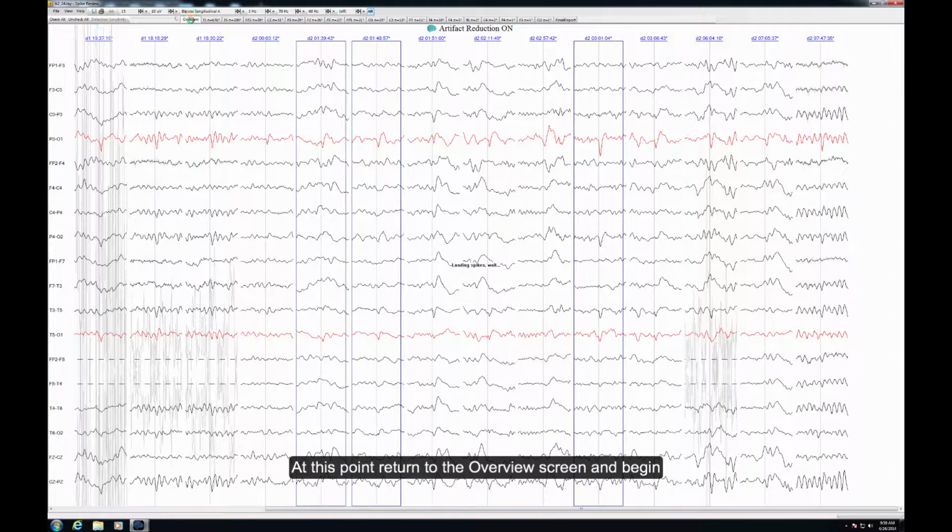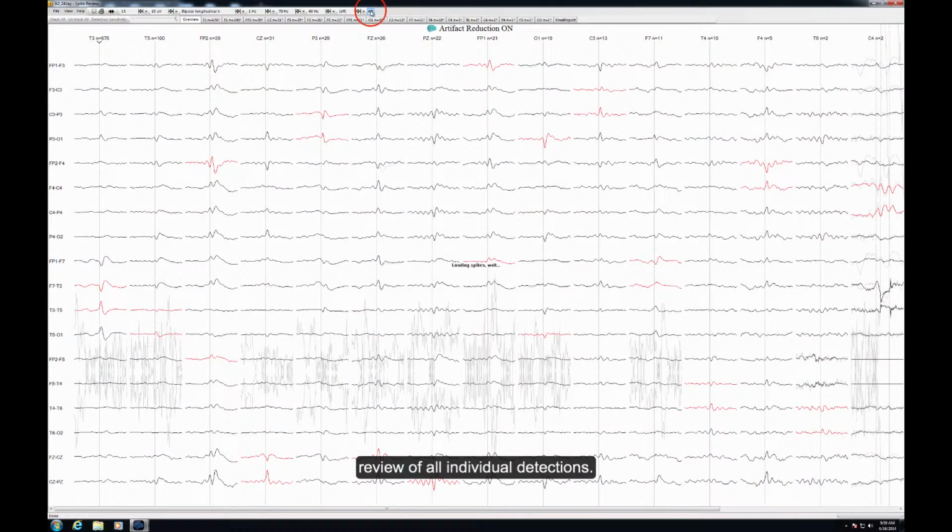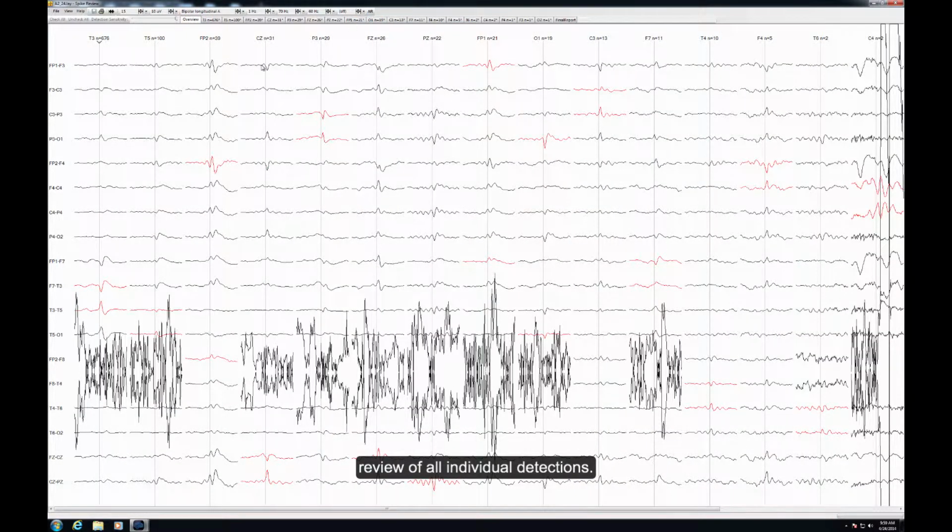At this point, return to the overview screen and begin review of all individual detections. Again, this is done to search for examples of other types of real epileptiform abnormalities that were not discovered during the initial review process. To do this, right-click on any of the average groups and select Show Constituent Spikes.